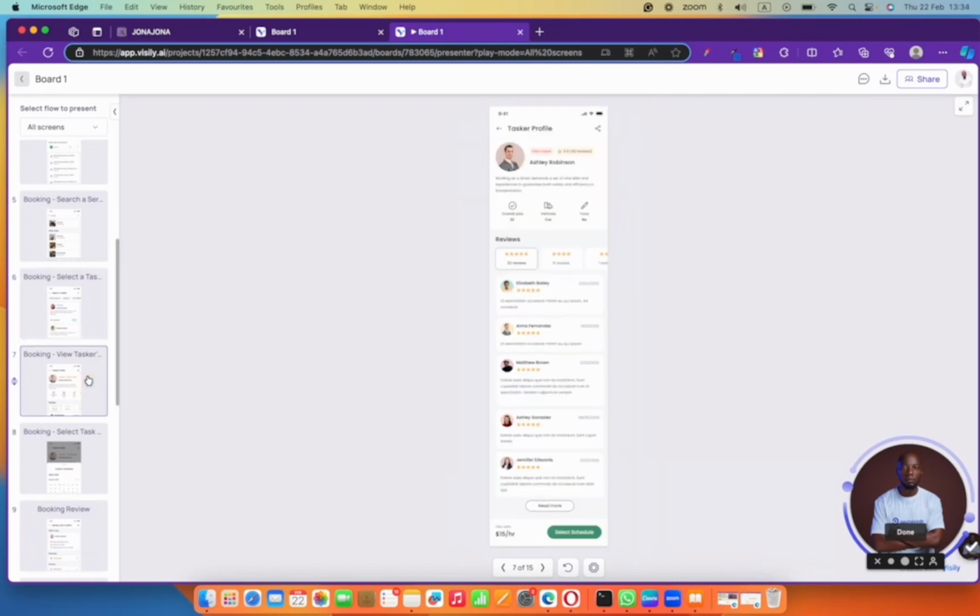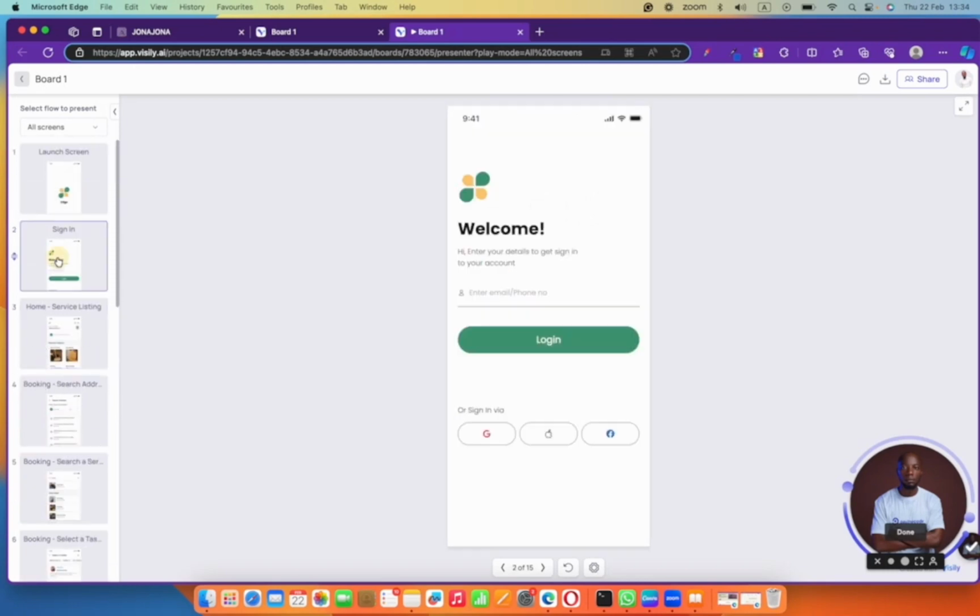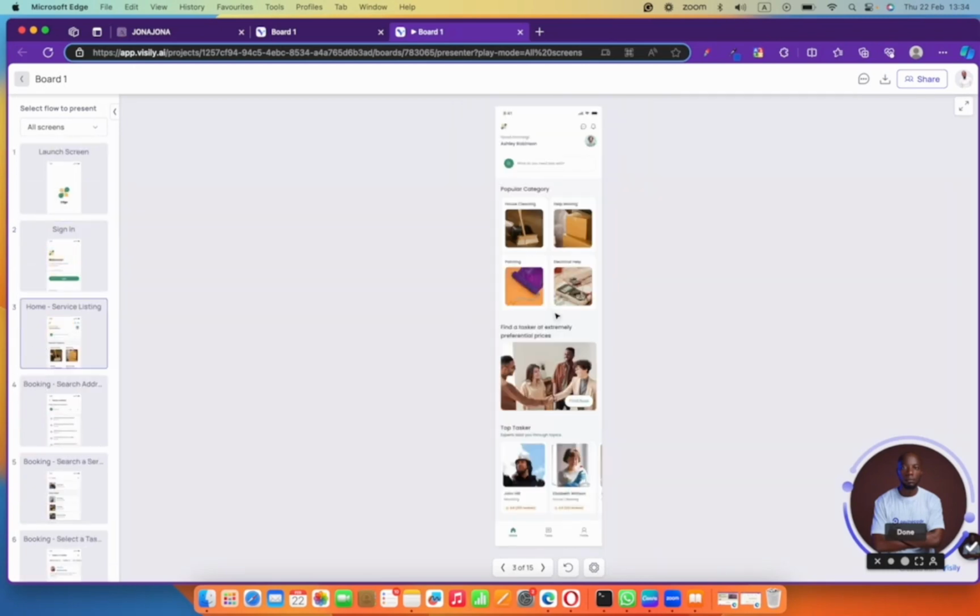This is an application where somebody who can perform a task comes right there to say, hey, I can perform a task like this, and then you go ahead, you hire that person, and then you can leave comments right to that particular person. That's basically the way it works. I'm pretty sure we've seen some of these types of applications before.